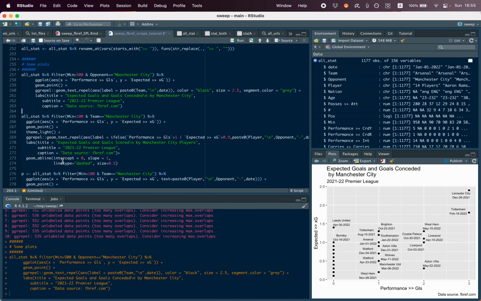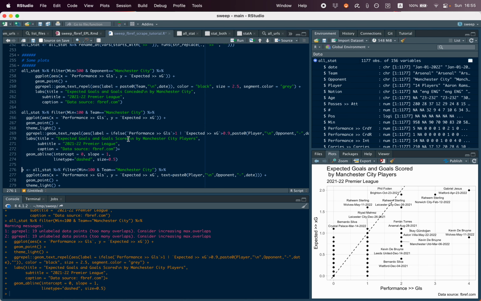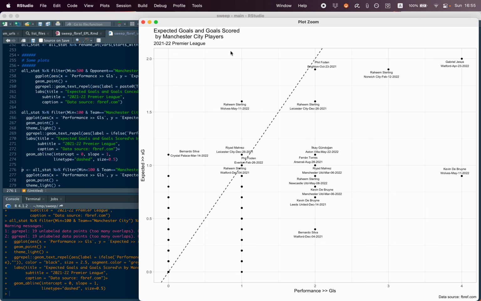I want to look at the players. And what we have here is expected goals and goals scored by Manchester City players. So let's see which player was good. Yeah, look at this. 4 goals by Gabriel Jesus. He's definitely going to be on my fantasy team this season since he transferred to Arsenal. 4 goals scored with 2 expected goals against Watford on April 23rd. And Kevin De Bruyne, 4 goals with less than 1 expected goal. That's incredible. Against Wolves on May 11th.